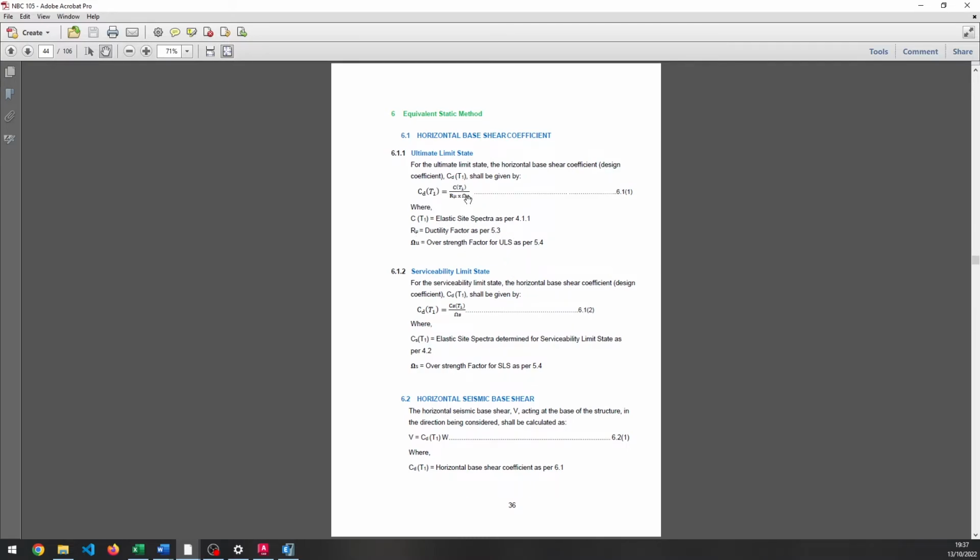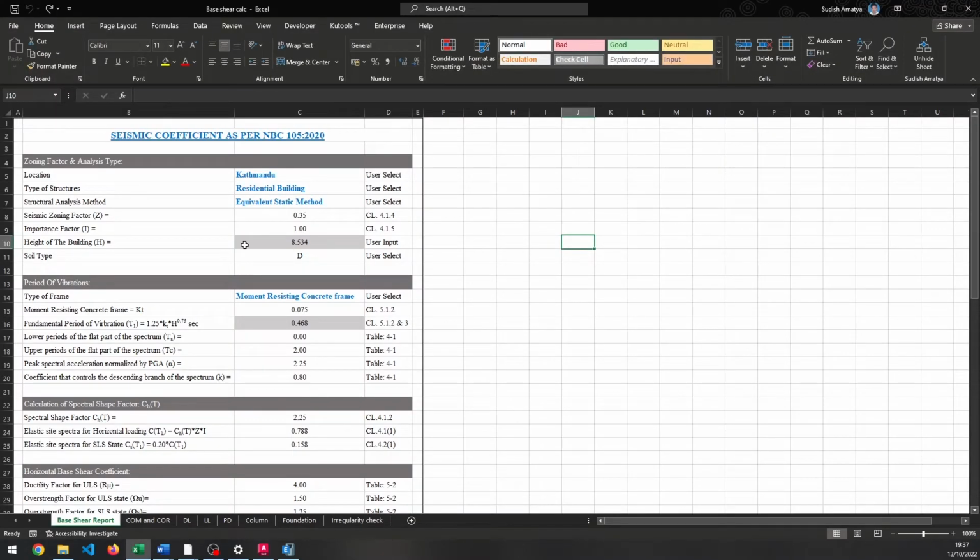To find out this value, I have an Excel table where I'll explain it. So for the seismic coefficient as per NBC, say the location of our building is in Nepalganj. Here you have to select Nepalganj, and it will consider the zoning factor as per this location. But now we're gonna do it only for the Kathmandu value. So I'm gonna get Kathmandu and select it. Yes, it's Kathmandu, and the type of structure is a residential building. The structural analysis method we're gonna use is the equivalent static method.